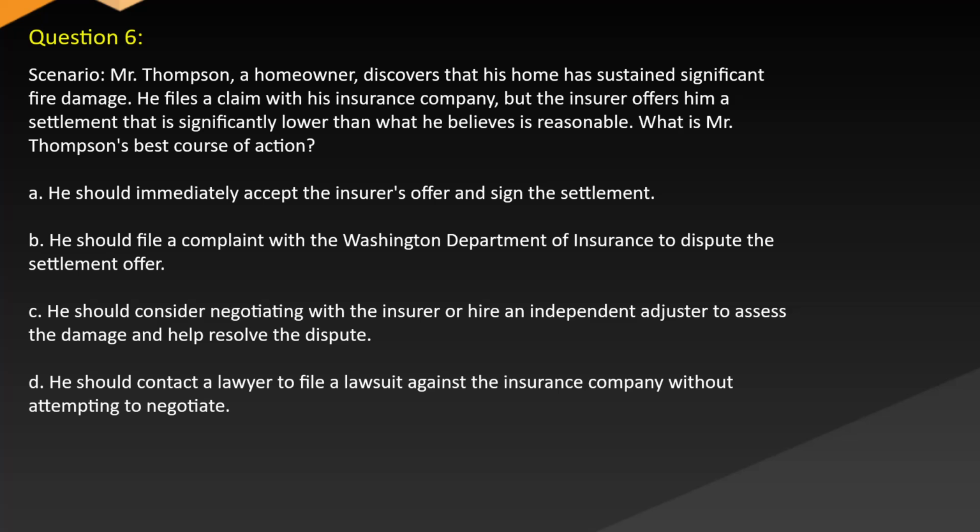A. He should immediately accept the insurer's offer and sign the settlement. B. He should file a complaint with the Washington Department of Insurance to dispute the settlement offer. C. He should consider negotiating with the insurer or hire an independent adjuster to assess the damage and help resolve the dispute. D. He should contact a lawyer to file a lawsuit against the insurance company without attempting to negotiate.